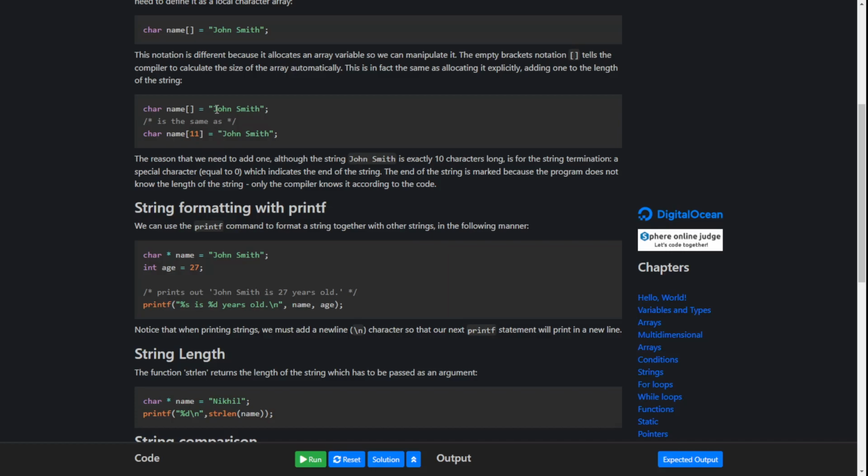Oh, so instead of 1, 2, 3, 4, 5, 6, 7, 8, 9, 10, we need to add 1 to that. I see. So always add 1 to determine the length of a string.